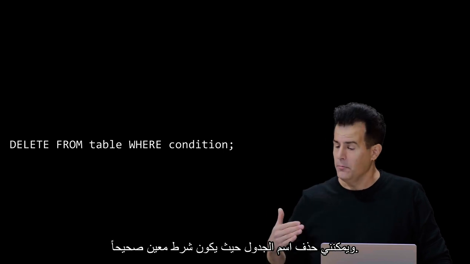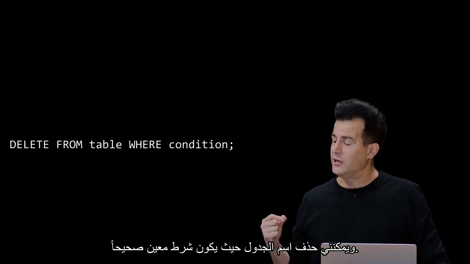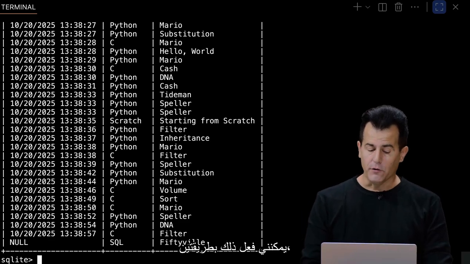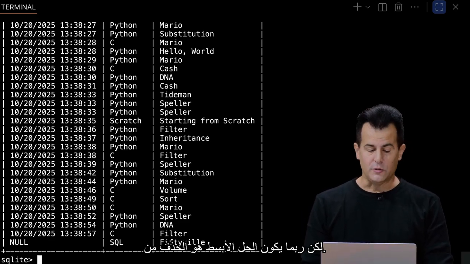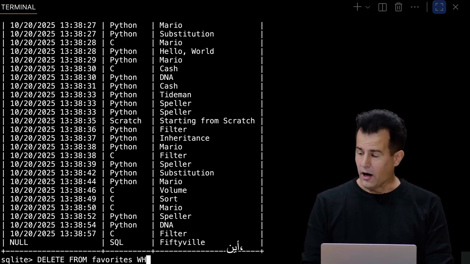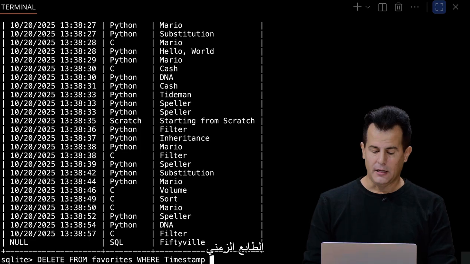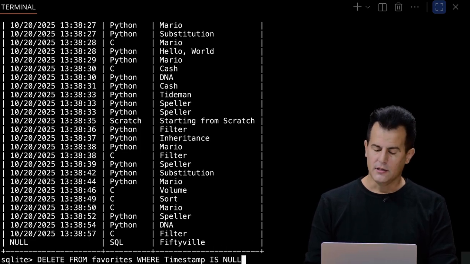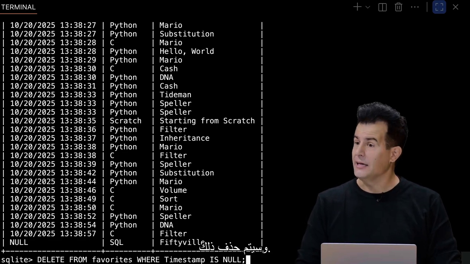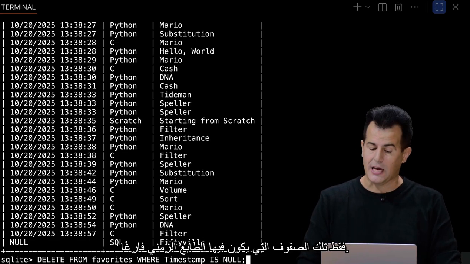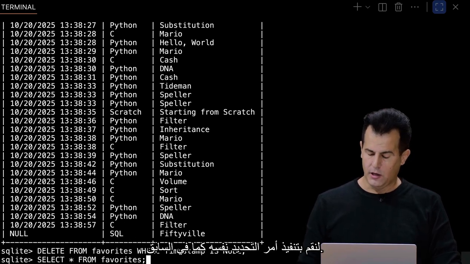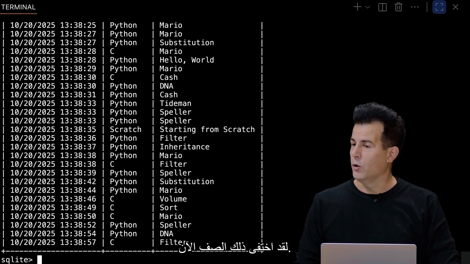And I can delete from the name of the table where some condition is true. So for instance, if I want to delete that, I can do this in a couple of ways. But perhaps the simplest is to delete from favorites where timestamp is null, semicolon. So is null is another SQL keyword here. And that will go ahead and delete only those rows where the timestamp is null. Enter. Let's do the same select command as before. Enter. And voila, that row is now gone.